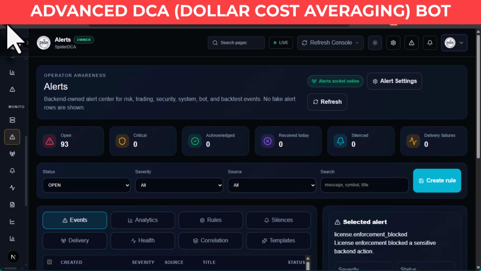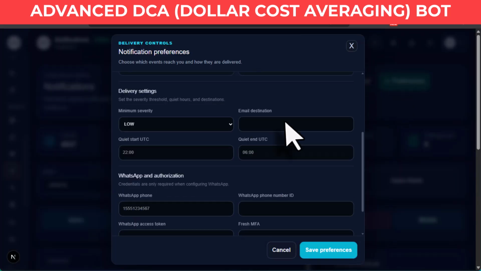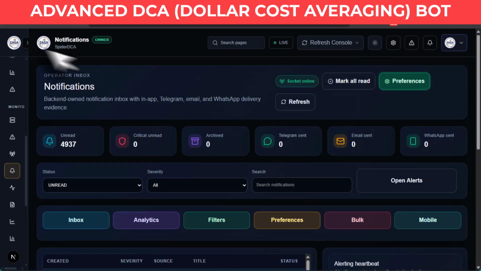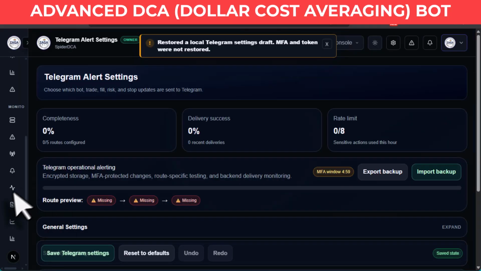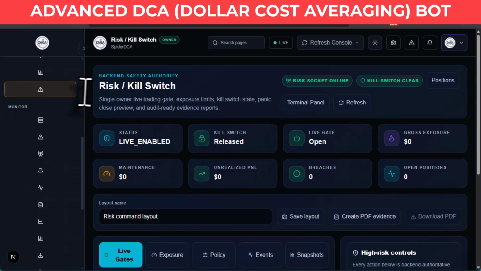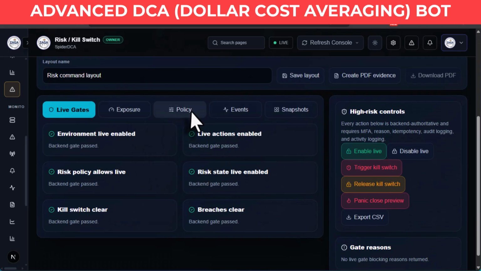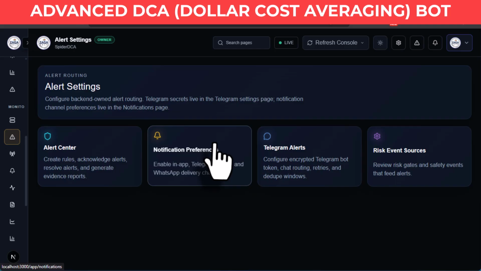I had to go back. Notification preferences, which is here. This is where I can choose notification preferences, right? I had to go back. Telegram alert, I want to show you, we are getting to that position where I will show you Telegram alert. Then we'll have risk resources, risk events. This is where you can set risk and kill switch, and that is where you can set your policy on so many other things. Right? Let's go back. Now these are alert settings.